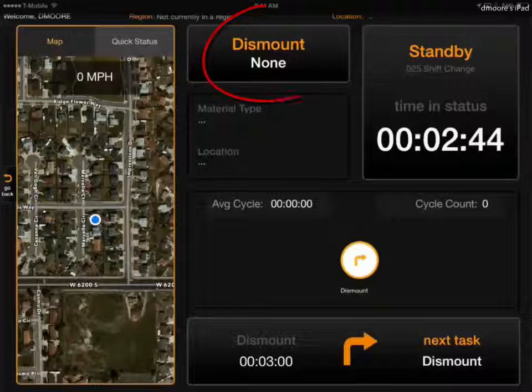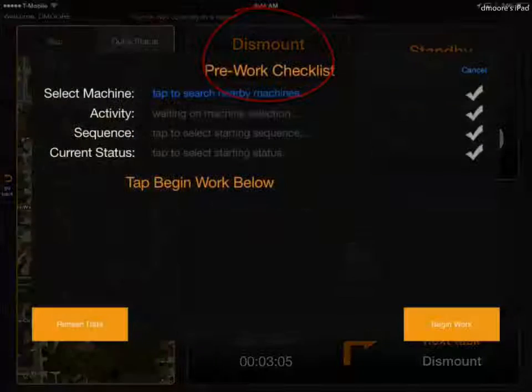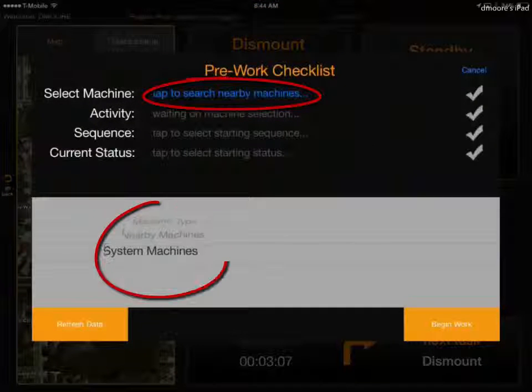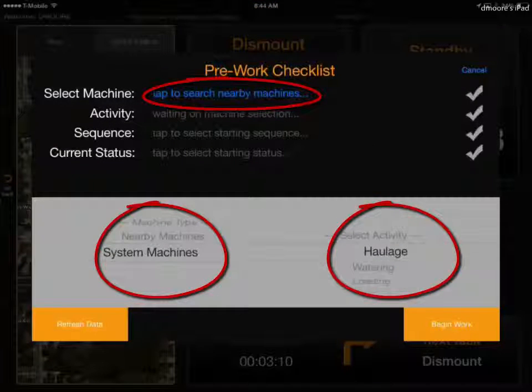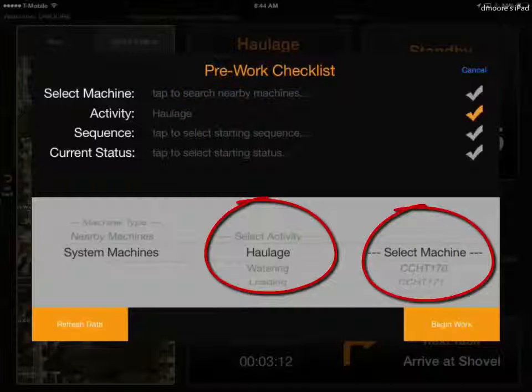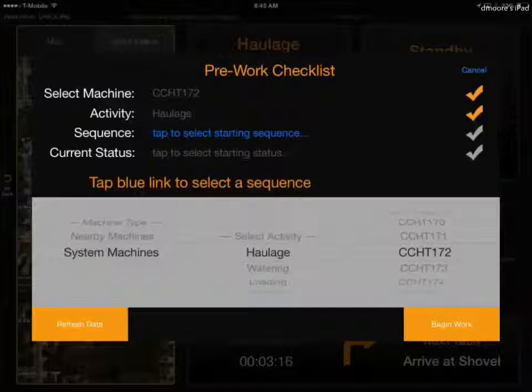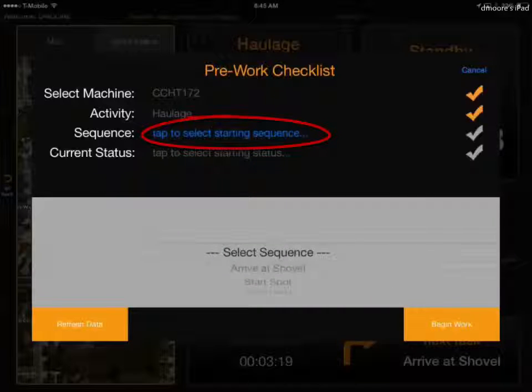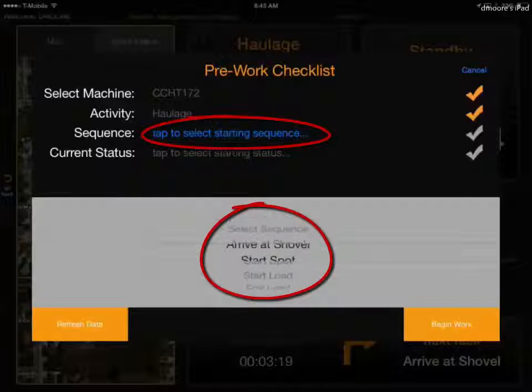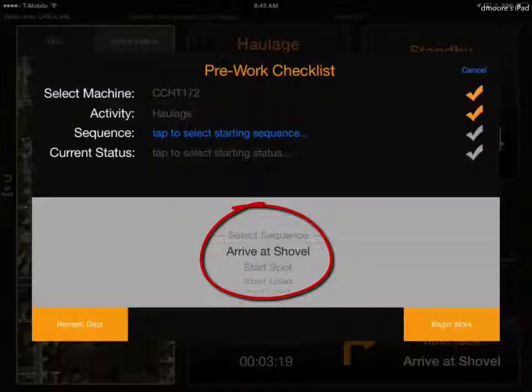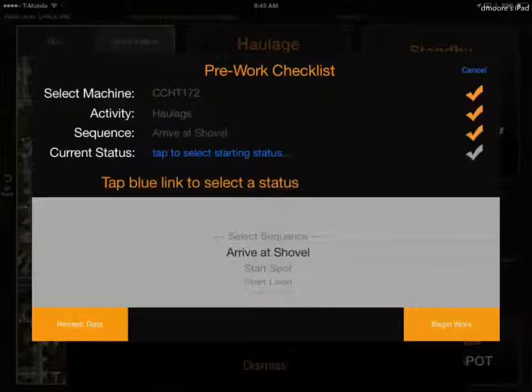When I arrive at the machine, I'm going to change from dismount, select my activity, select the machine that I'm running, select the beginning state, so the next state that I am going to be in as soon as I drive away. So the next state, if you're from the ready line and you're traveling empty, will be arriving at shovel.